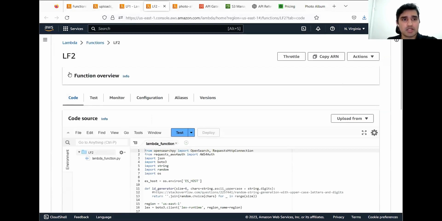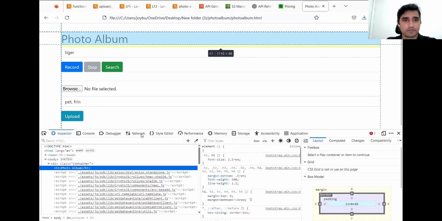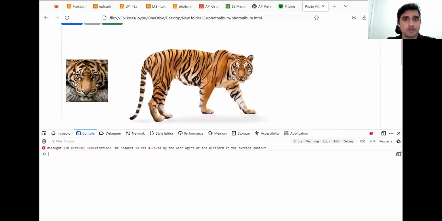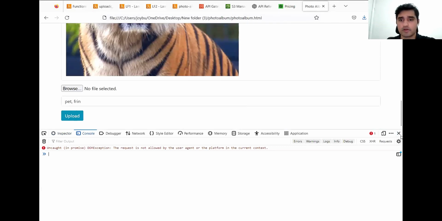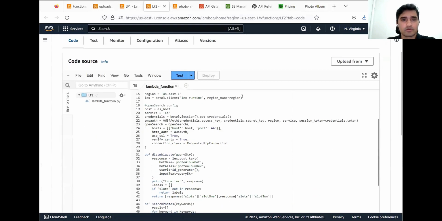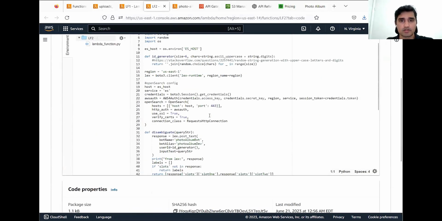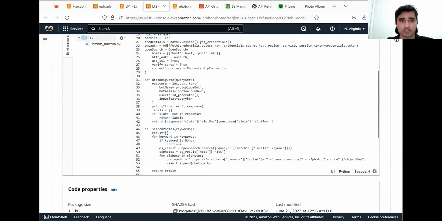The next part is extracting the images. That is done through search over here. So let's just do tiger. I got several images of tiger over here. That also queries the OpenSearch index and uses the search parameters to look for the labels.